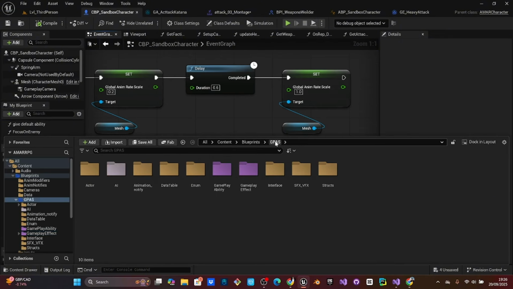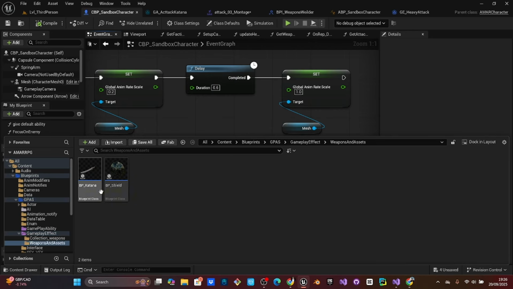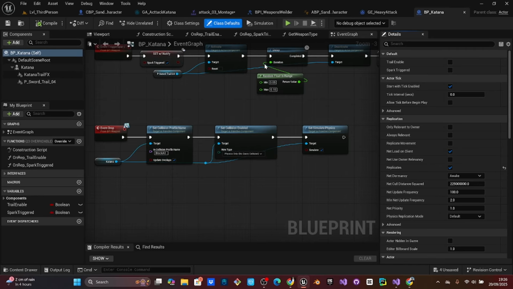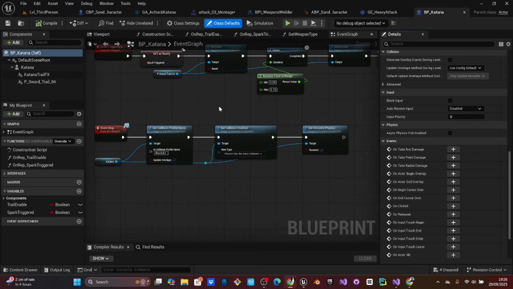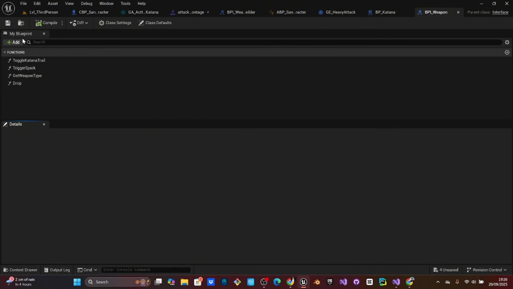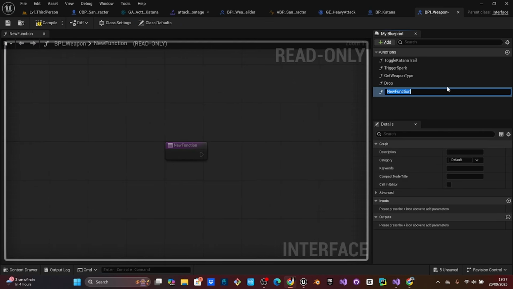Now let's probably do some color change to our weapon. So let's go to our weapon, which is our katana. No, not that one. The katana. Yep, it's going to be BP katana. And we go to our class settings. We go to our BPI weapon, and let's add a new function. Let's name this charge weapon.